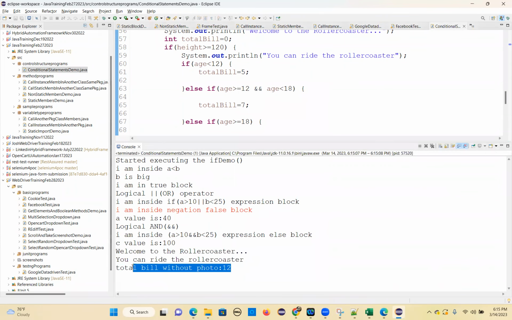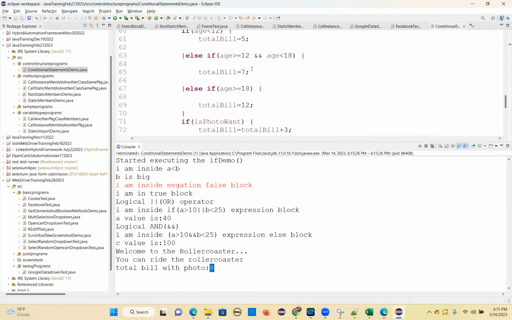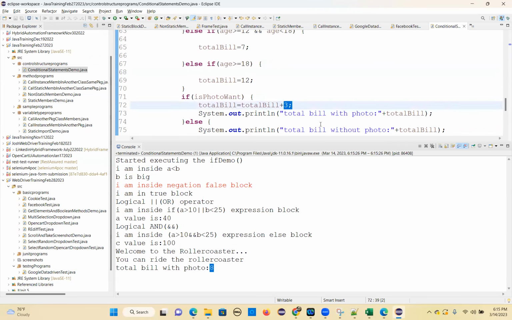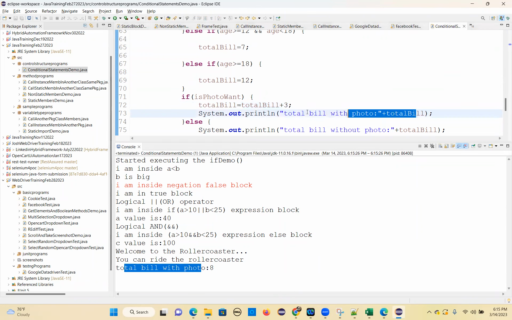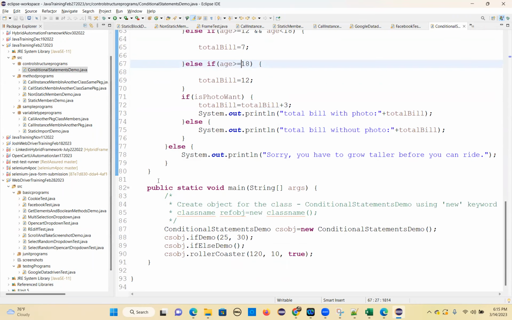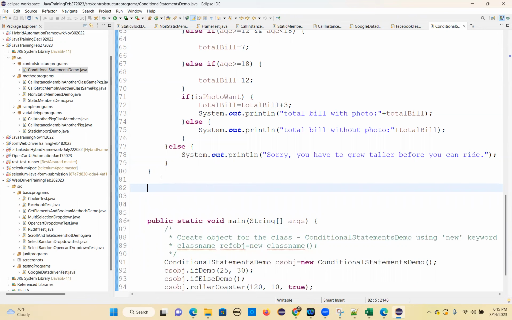Maybe you can add a number if you want. Let's see, 12. Next time I can add true, and this one I'll change to 10. So 8 means it is calculating less than 12, right? That's why 5 plus 3, so 8. It printed total bill with the photo, which means the if condition came. That's how you can try out all the things. That's all. Any questions before going for the next program, the last program, switch case? I've given so many examples. Practice more, only practice will help.